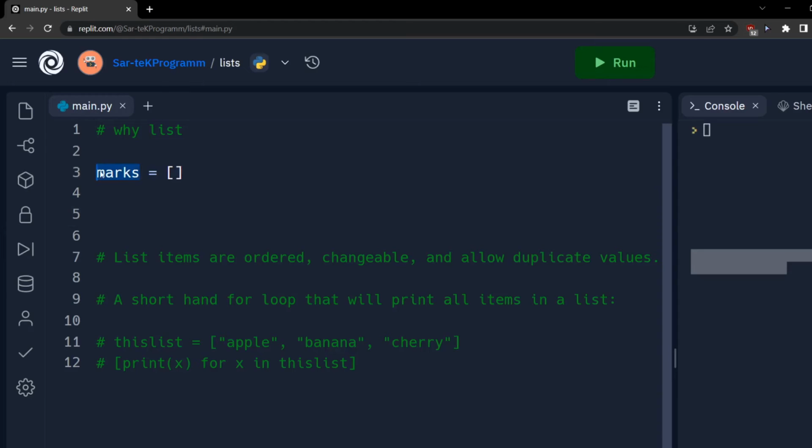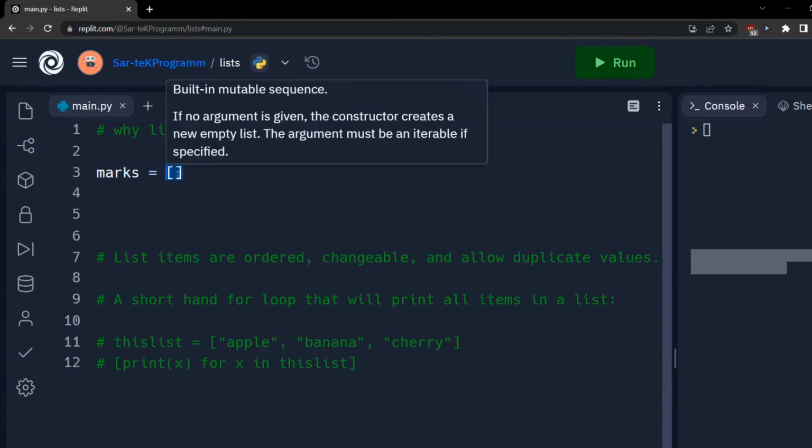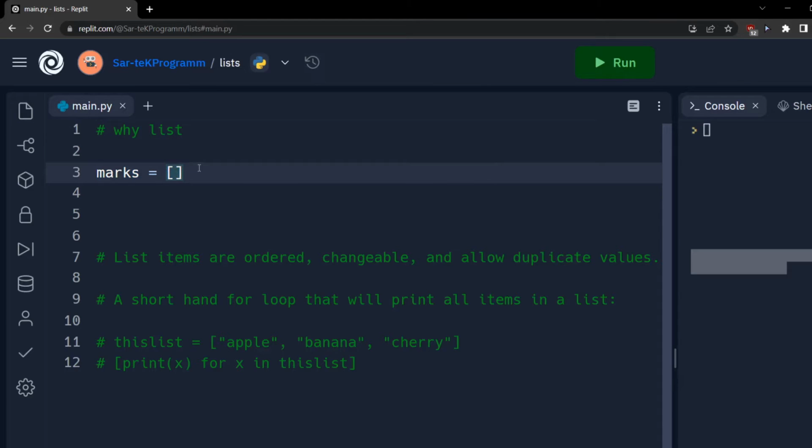We write a variable here, and whenever we write these square brackets, the interpreter understands that we are trying to create a list. We can create a list of one item also. We can create a list of 0 items also. So if I run this, it won't give me any error. See, so now I will fill the marks of students here.